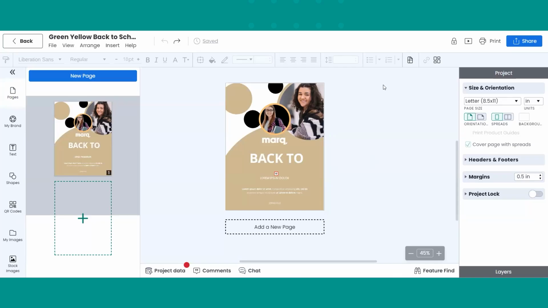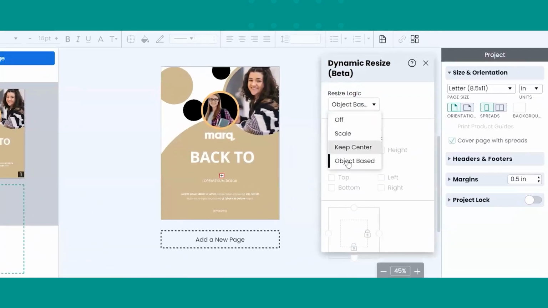The way you do this is over on the right-hand side, you'll click the Dynamic Resize button, and you'll select one of the three options there. Object-based is the one that I prefer to use, but they all work great for their different use cases. For this example, we'll go with object-based.